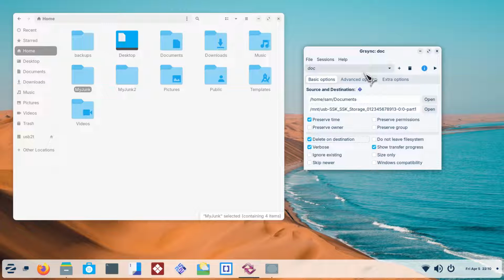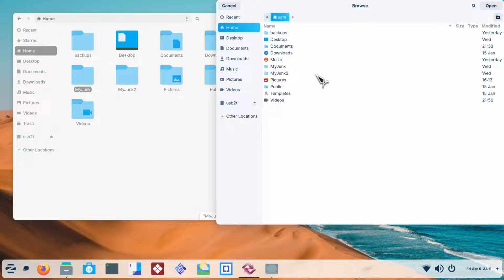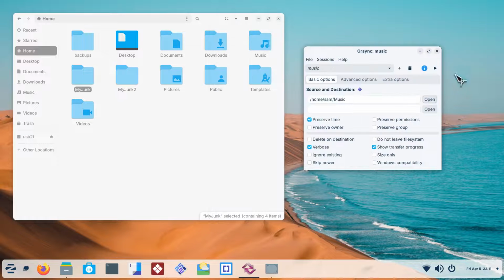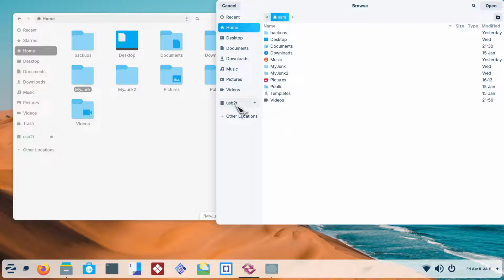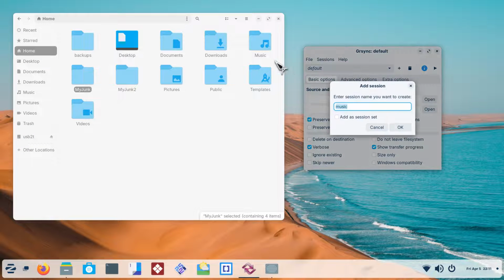Okay, I'm done with that one. Now I'm going to click to default so I get a clean slate and hit plus. The second one we're going to do is music. Again, I'm just using lowercase letters. And then click on the appropriate folders and device. And keep in mind, I don't have to use this storage device. I can use others also. Delete on destination and back to default, clean slate.